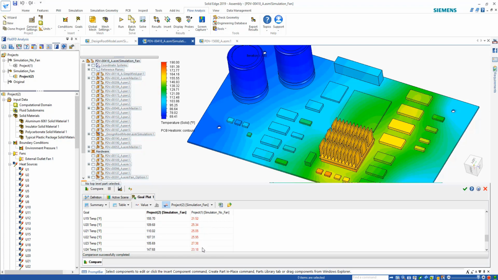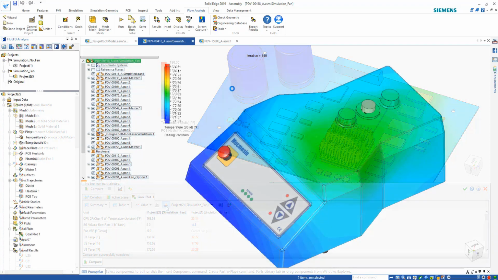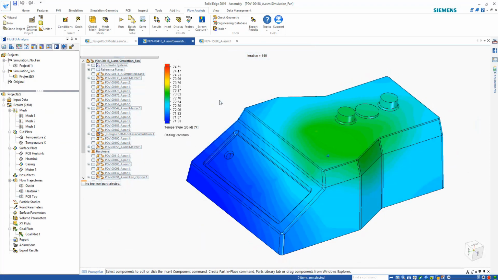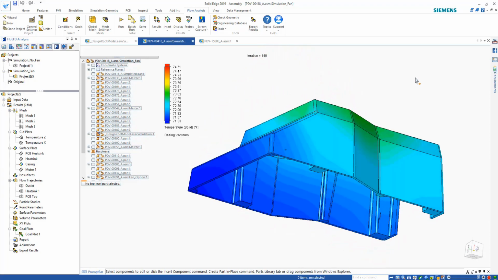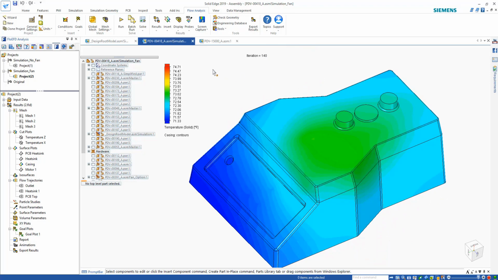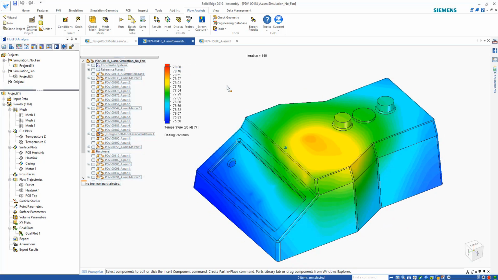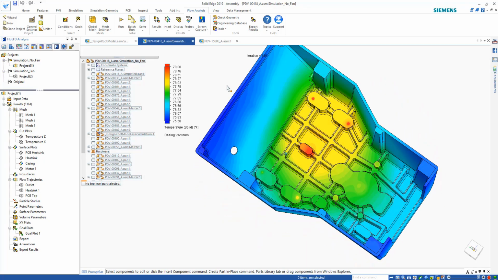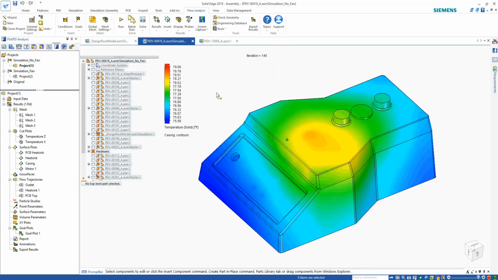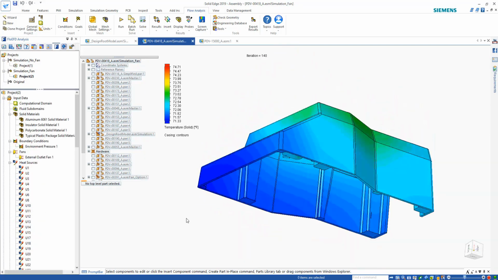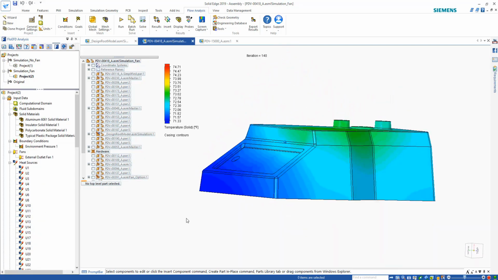Finally, let's look at the casing temperature. Here is the case with the fan. Some hotspots can be seen where the PCB screws down into the casing at around 75 F. If we compare it to the previous model without the fan, we can see the hotspots in the same place, but the temperature rises to 79 F. A cool spot can be seen at the front corner of the enclosure. It's very easy to compare and quantify different scenarios using FLOEFD.